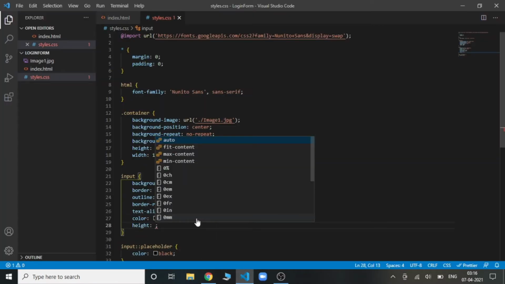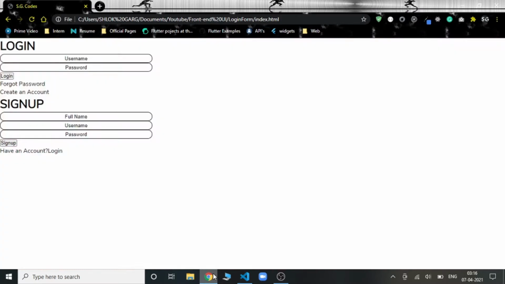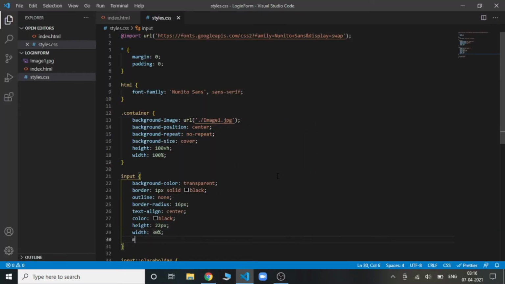Let's do the width as 30% for now. Yeah, seems good. We'll just add a margin bottom.